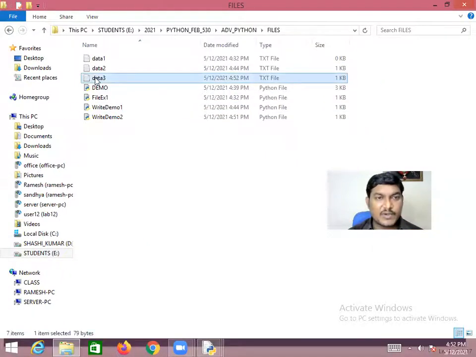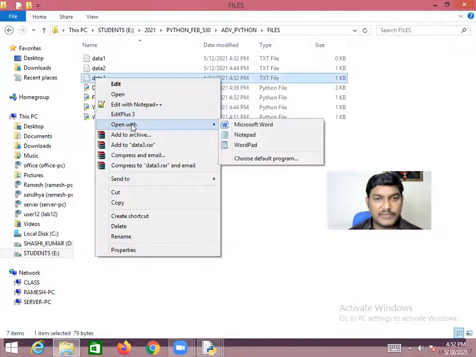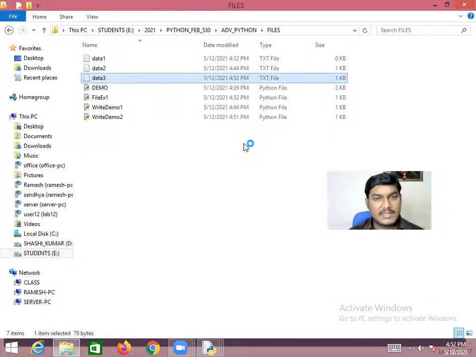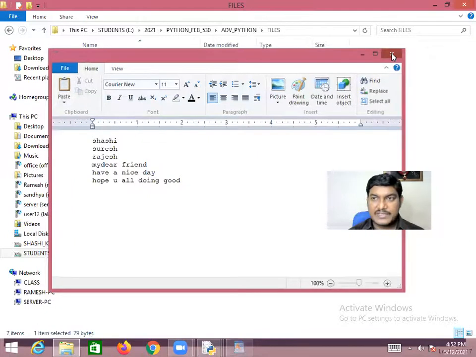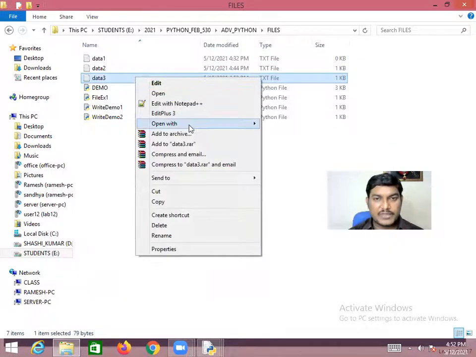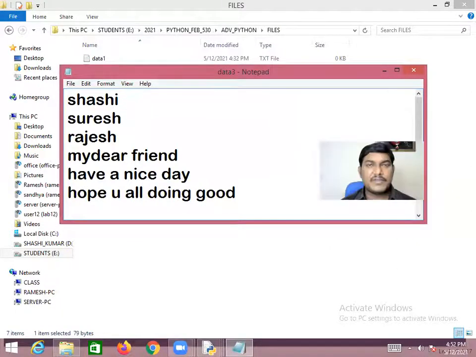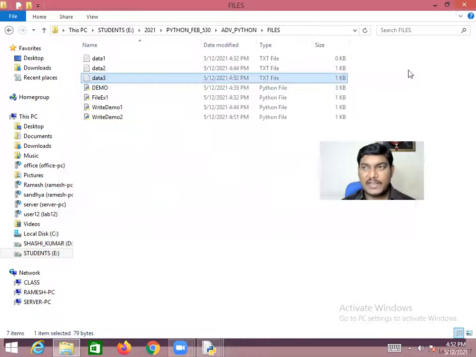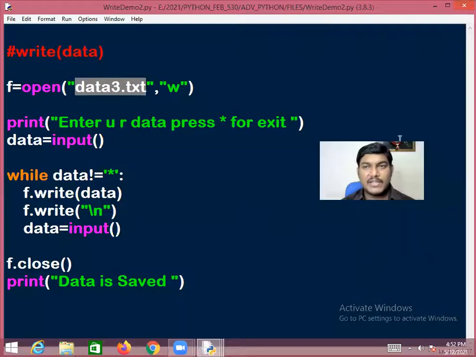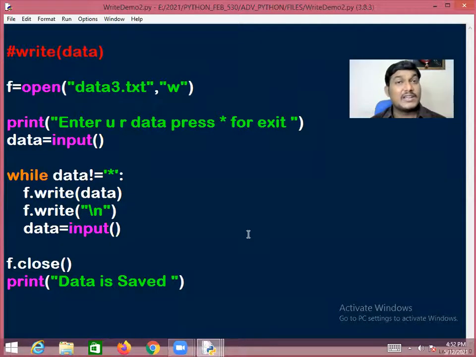So let me see, sir, what is there in the file. Open with WordPad. Yes. So whatever data you've written, have you seen that, my dear friend? If you want, you can open the file using Notepad. Yes, this is wonderful. This is the way you can write data into the file. So we can extract the data from the user dynamically and write the data into the file. I hope you got the point very clearly.